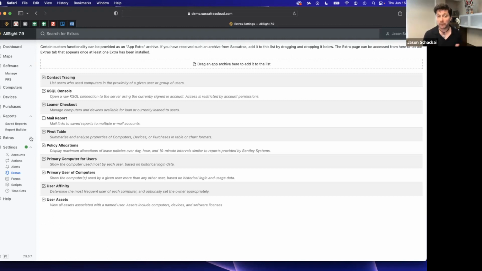The more popular ones are the loaner checkout module, the pivot table module, and user assets, I would say, are the ones people talk about the most and get the most usage out of. They're all cool. They all do their own things. You can see a little description here of what they do. If you need some assistance or want more details, definitely feel free to reach out to support. We can assist with questions and configuration.